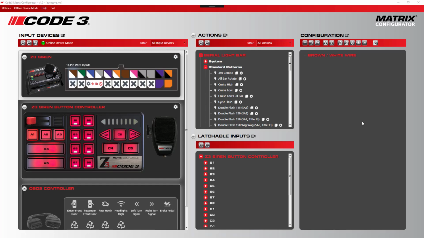And that's the basics of how to configure the matrix configuration software by assigning actions to inputs and exporting them to your physical devices.